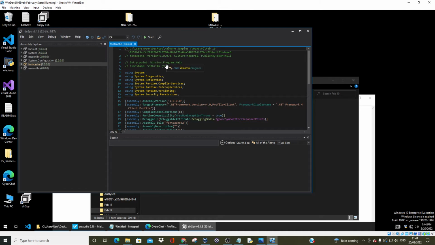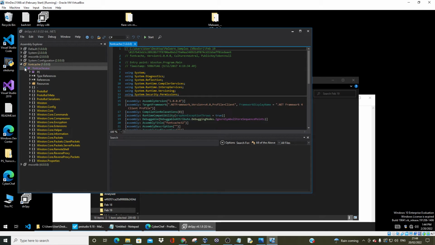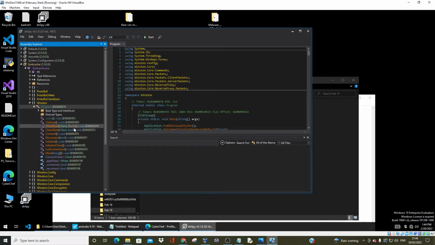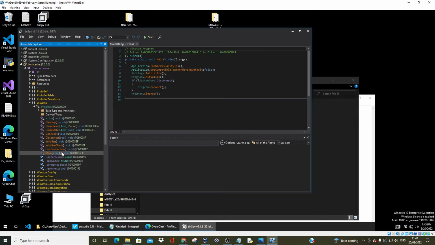Entry point, Winston program main. Entry point, Winston dot program dot main. Where is that? Ah, I've seen it. Winston dot program. Where's main? Dot main. Okay, so it is program dot main, void.